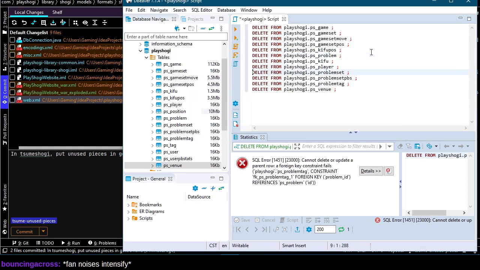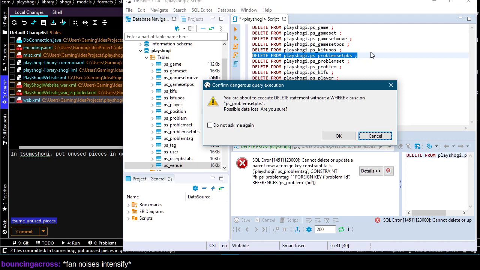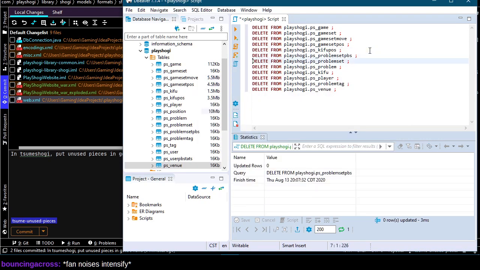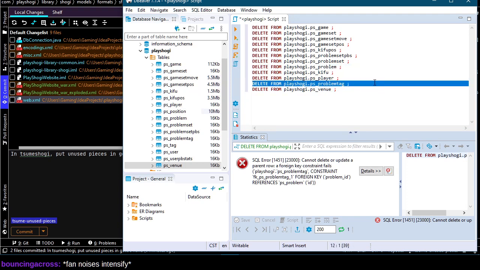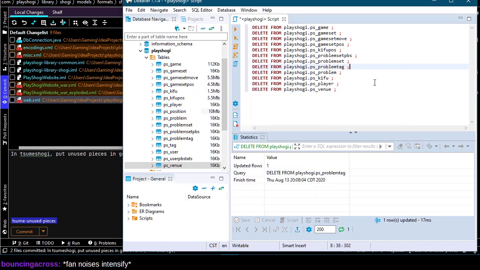Okay, PS problem is referenced by PS problem tag. But the PBs table, although, yeah, that's already empty. Purge the problems, except if there's another foreign key reference. And this foreign key reference is what? Problem tag. Okay. Let's move problem tag above problem. Okay, we've purged problem tag. Purge the problems. Attempt to purge the Khipo. Those are gone.